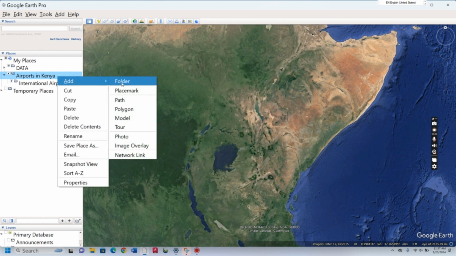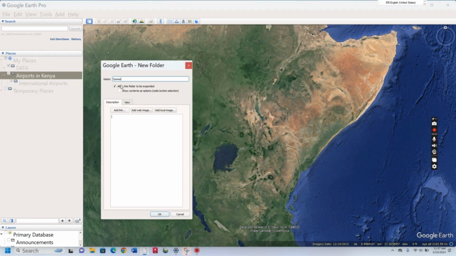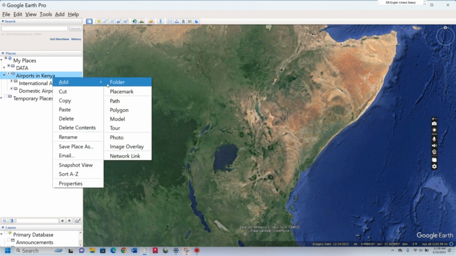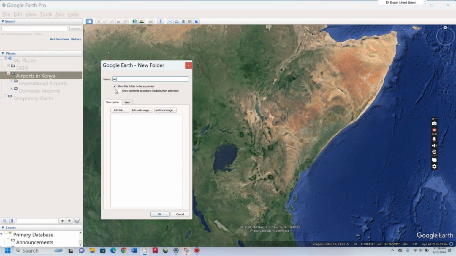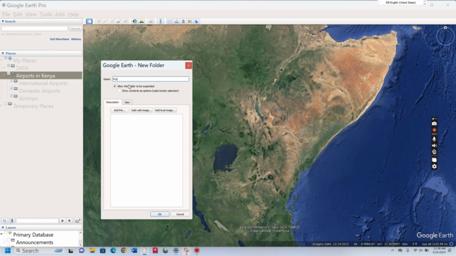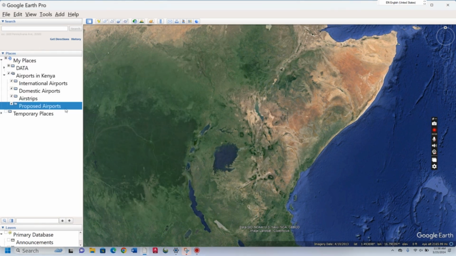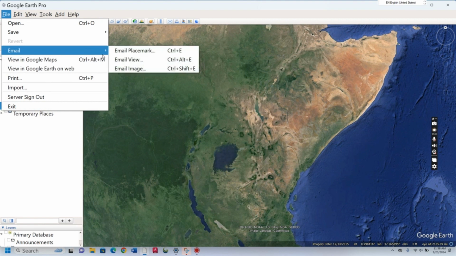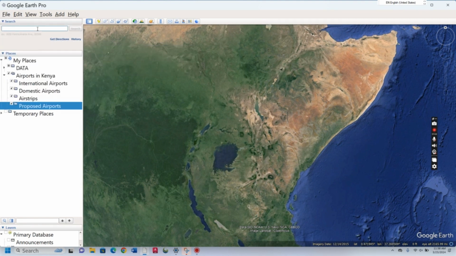The second folder will be domestic airports, followed by airstrips. So I'm creating these folders because this project is all about proposed airports. So the fourth one will be proposed airports. So that's it. Having the files there, I'll now go straight to mapping.